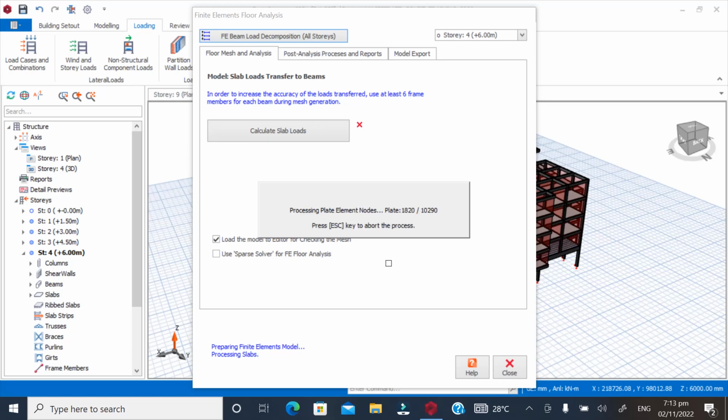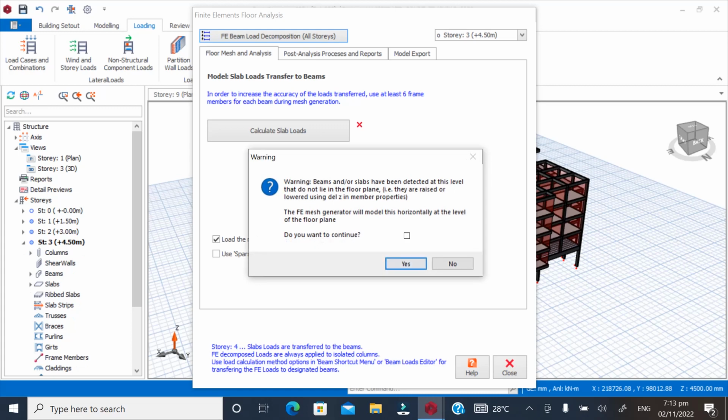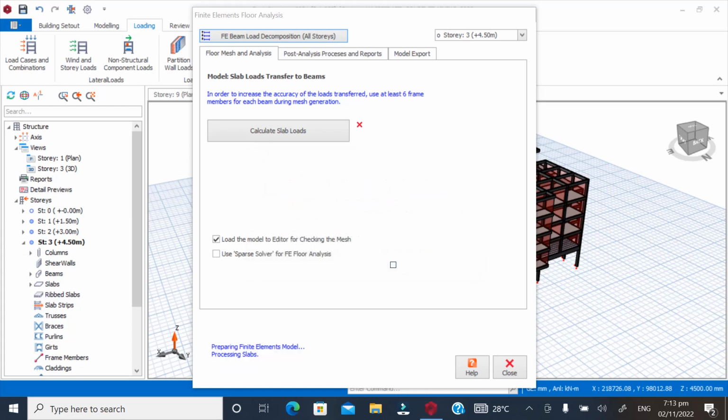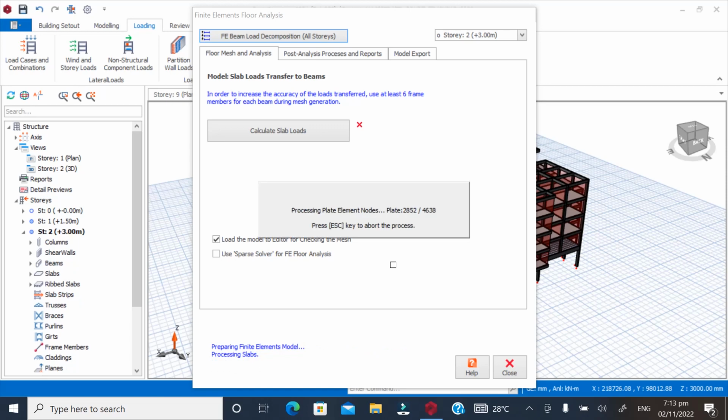We're at story 4 now. Story 4 is our second floor. Story 2 is the first floor. Don't forget, story 1 is the mid-story between the first floor and the ground floor. Story 3 is the mid-story between the first floor and the second floor. Click yes. So we are heading to story 2 now. That is the first floor. We're at story 2 now. So we'll be going to story 1 now.